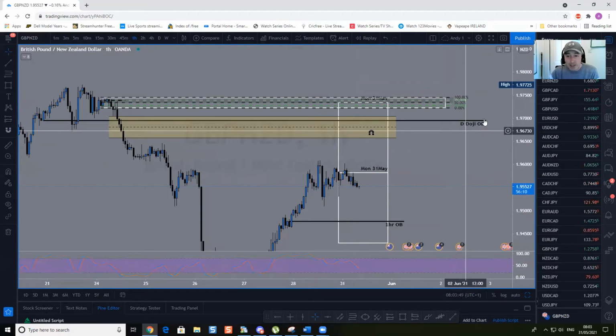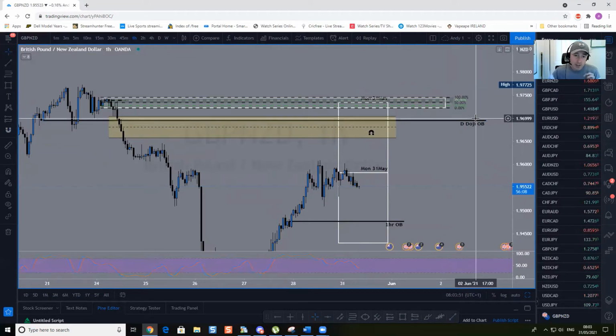We also have a daily doji order block. With the doji, there's lots of buyers and sellers in the market. They're not sure what way the price is going to go yet. So the doji is very powerful because it's showing somebody has won that battle, whether it be the bull or the bear, and that'll show you the direction and where it's intended to go. So the doji is very powerful.